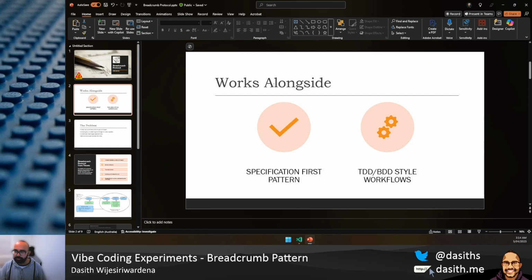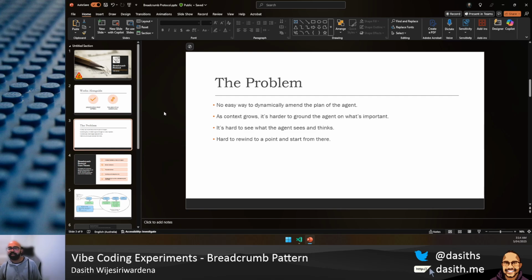The Breadcrumb Protocol works alongside these patterns. It's not meant to replace them. It's another thing in the toolbox that you can use. Now, the main problem that I've found with using some of the vibe coding workflows is there's no real easy way to dynamically amend the plan once the autonomous agent starts doing its thing. It does prompt you to confirm at certain points, but I want to have more control.